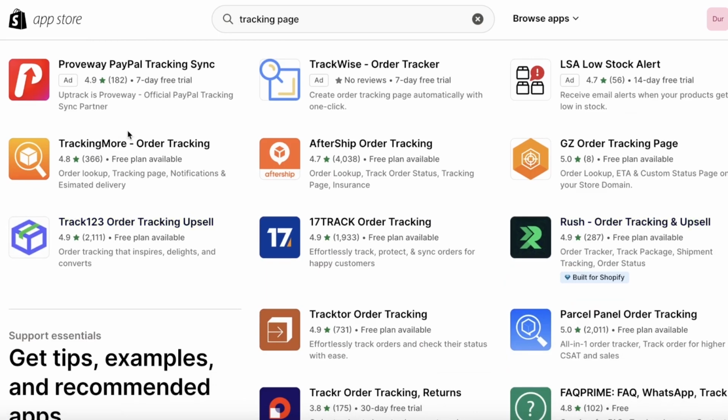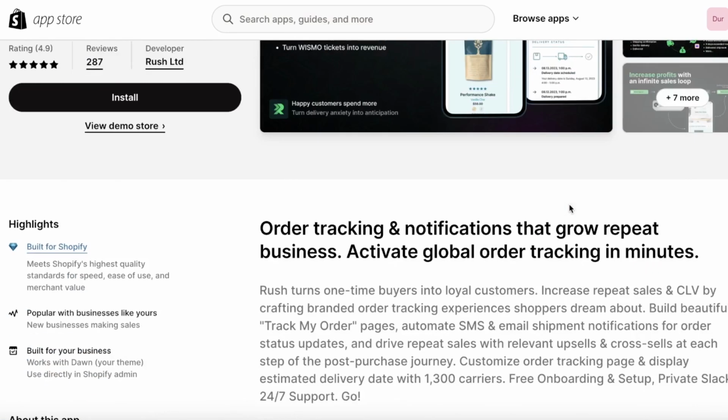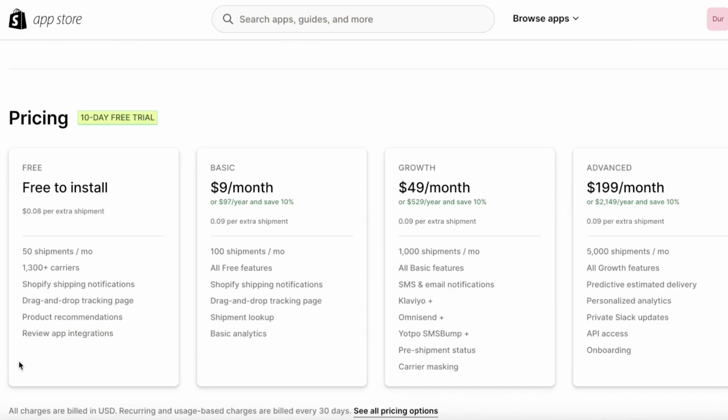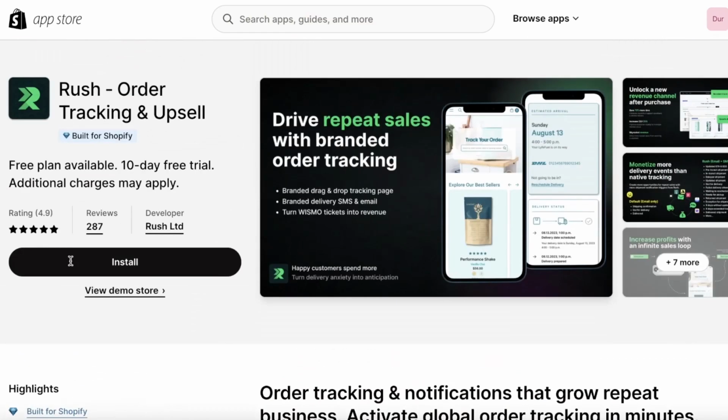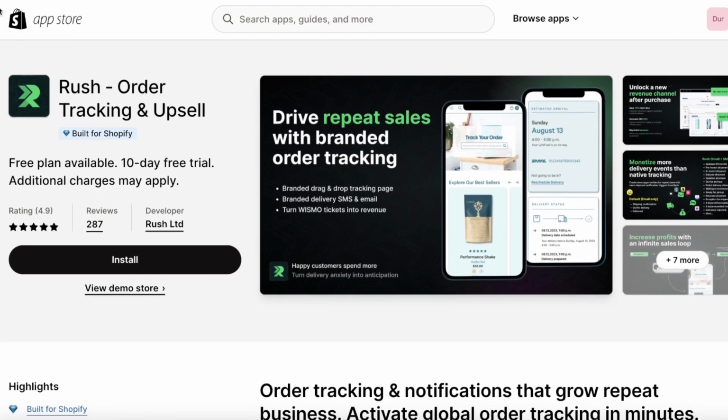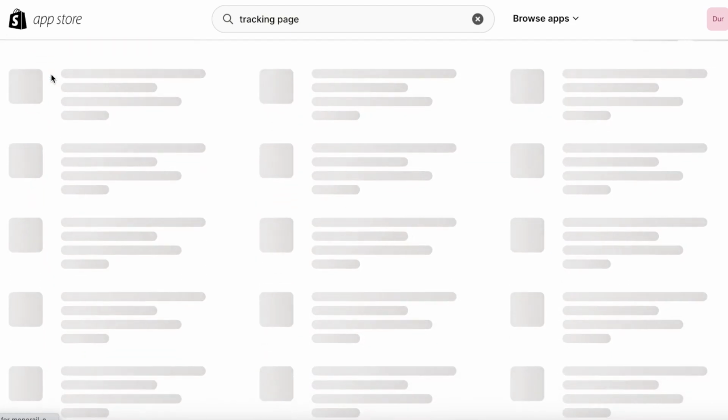Now, if you go into Rush over here, they have a free plan available. You can see some of their key features. You can mark 50 shipments per month, and then it's going to be $0.08 per extra shipment. Then they are also synced up with 1,300 carriers. Now, keep in mind, this is going to be very variable according to your carrier. So maybe Rush does not cover your carrier, so they might not be able to sync up with your carrier.